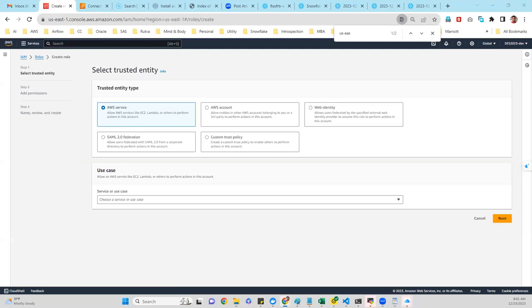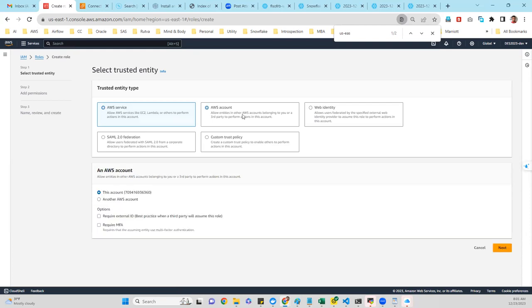The full role should be okay. I don't know why it's not allowing. Okay, this is probably another account. This is the thing we need to choose: another account.